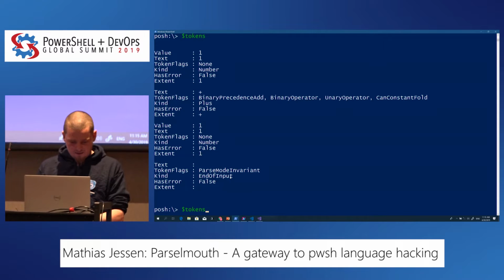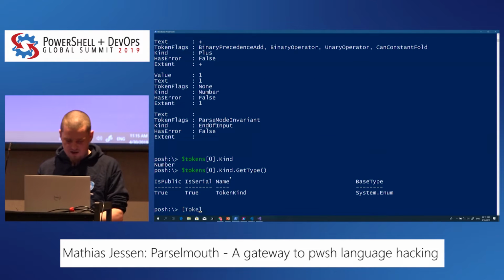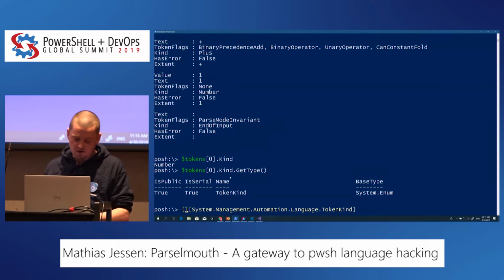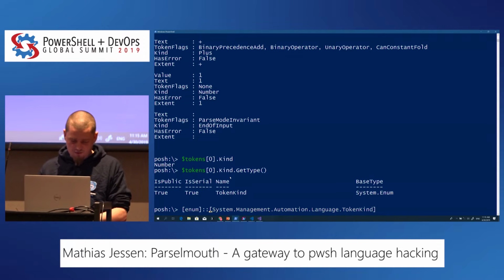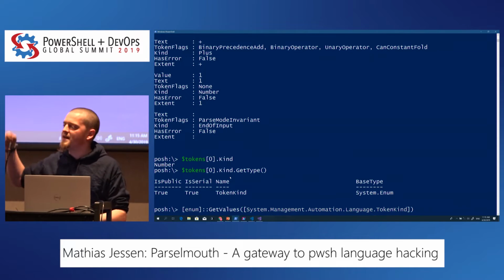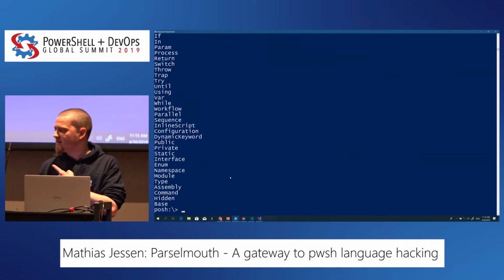If we look at the kind property, look at its type, we're going to see that it's, okay, it's a token kind. I wonder how many token kinds there are, right? How many distinct types of tokens will the parser or the tokenizer recognize? So if we do enum get values, keep in mind that this is the version 3 and up parser. Okay, that's a lot of token kinds.